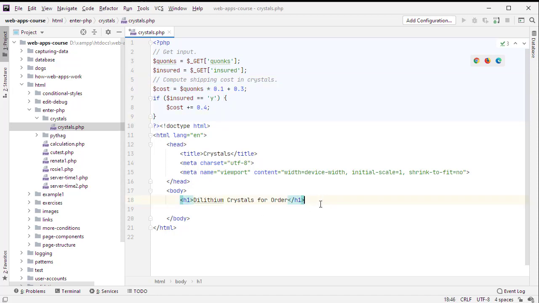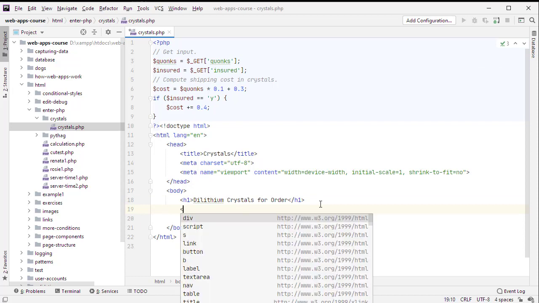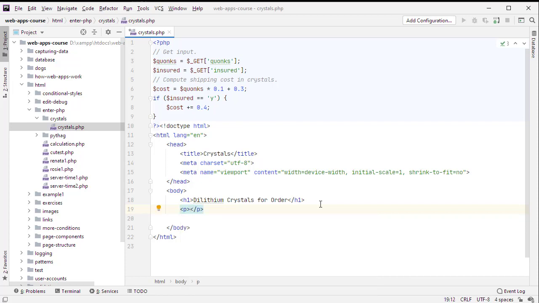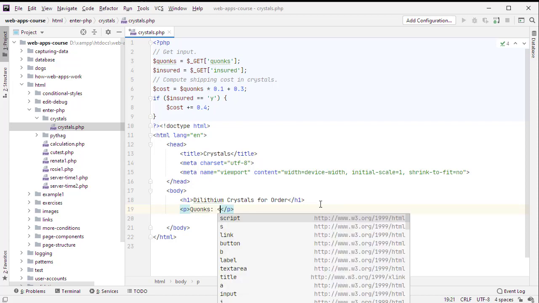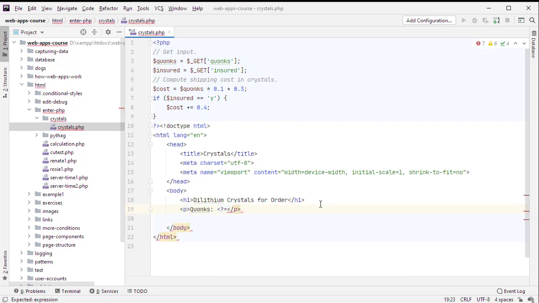Okay, now I'm just going to output the data I've got in simple p tags. So QUONKS, that's the first one, and it's $quonks. Okay.